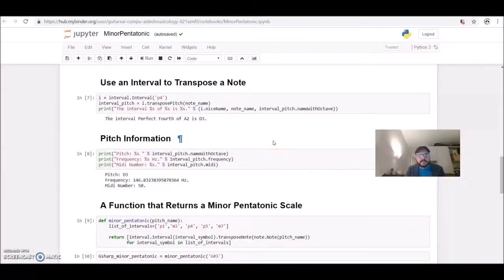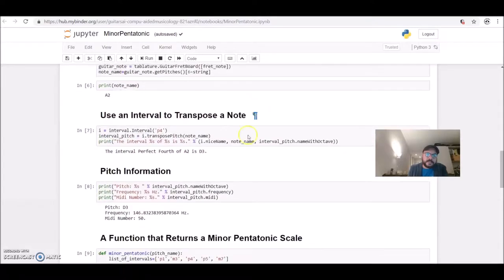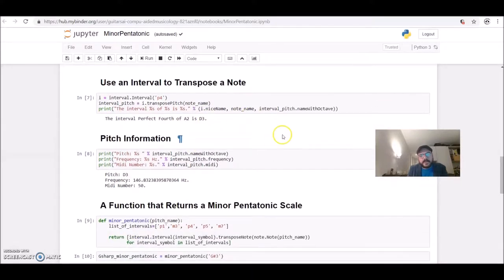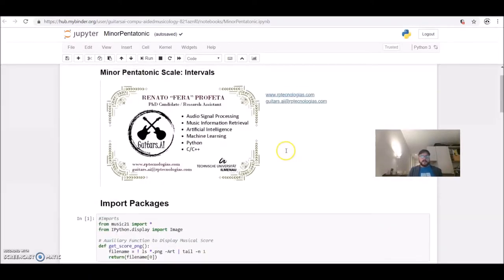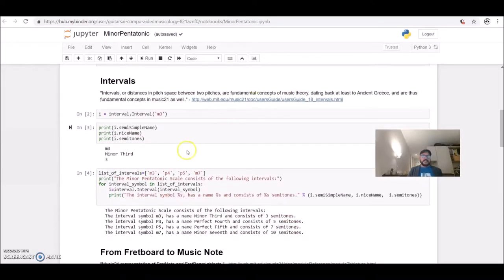It's very interesting also that we can use the Music21 library to get some information about the pitch. For example, when we transpose the A2 to the perfect fourth interval, we got this D3, and we can also have here, for example, what's the MIDI number of this D3? It's 50. What is the center frequency in hertz of the D3? 146.8 hertz.